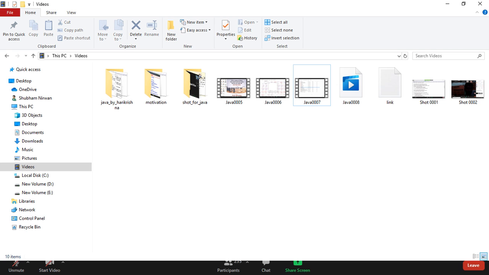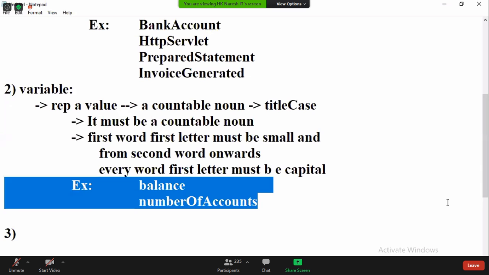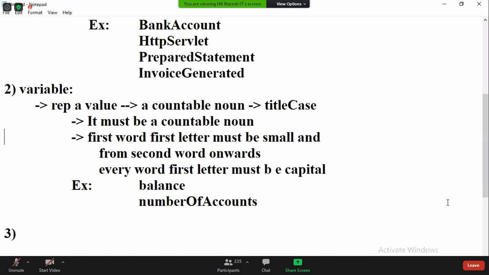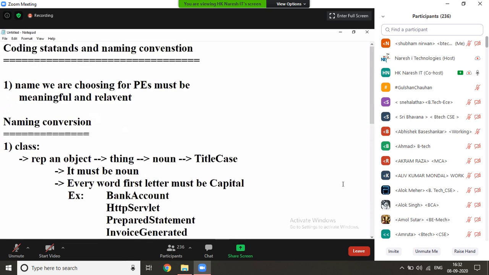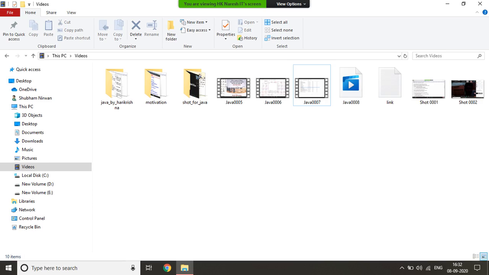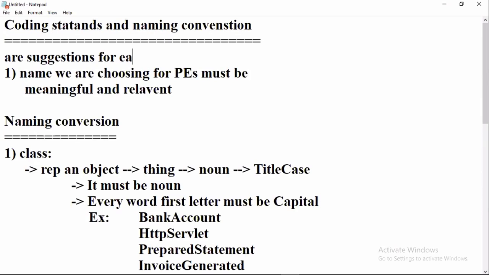Then you may immediately get a question: sir, if I don't follow this and write however I like, will the compiler throw an error? No. Will the JVM throw an error? No. Coding standards and naming conventions are suggestions, not rules. They are suggestions for easy reading and understanding of the program.